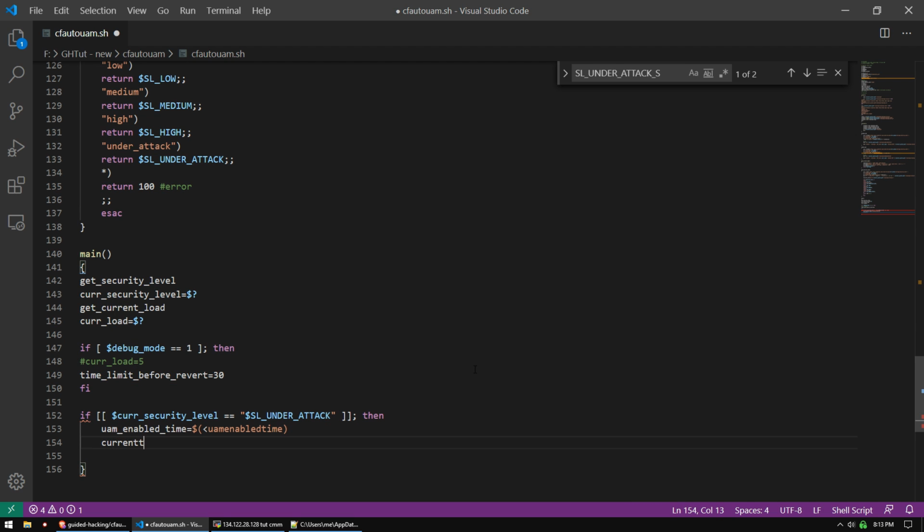And then we're going to do current time equals $ date plus %s. That's going to get our current date and time formatted in the way that we want it. It's going to be formatted like a Unix timestamp, where it's just the number of seconds that have passed since the epoch, right? And then we're going to get the difference. So time diff, and we're going to use double parentheses because we're going to be doing arithmetic. We're going to put $ outside of it so we can get basically a variable, and then we're going to do current time minus UAM enabled time, and we don't need spaces here.